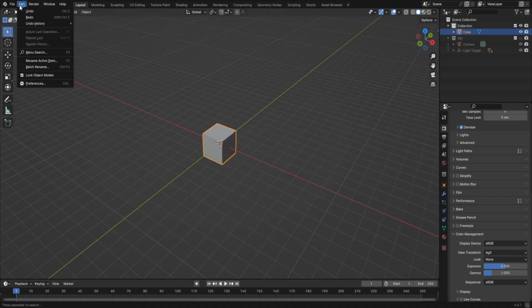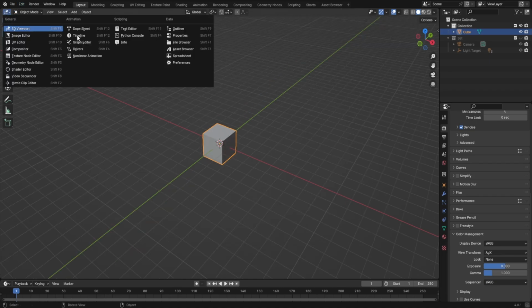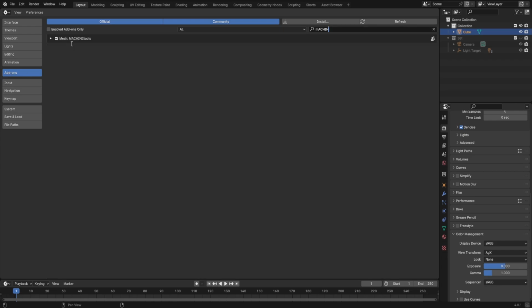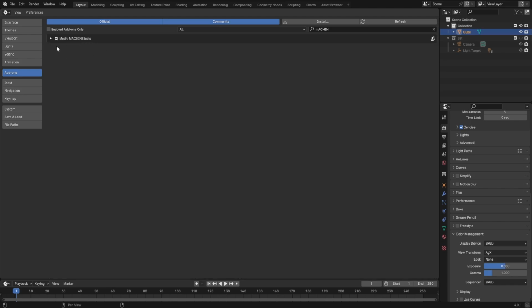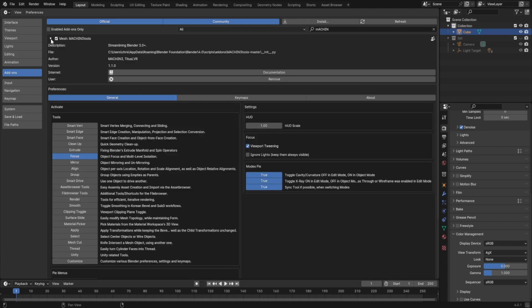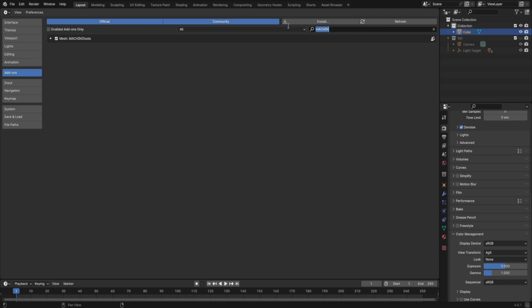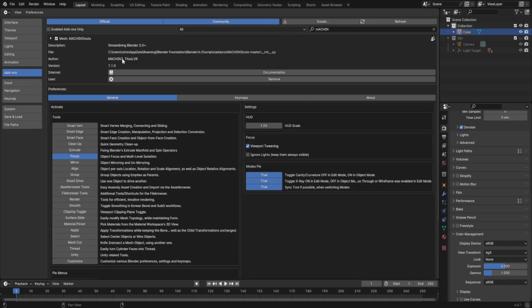So if you come across to your Edit menu, Preferences, and then Add-ons, I use this Machine Tools. It's a free add-on that you can find online. Just Google it. It's on GitHub. You can buy it from blendermarket.com, but it's like $1. You do you. This is how I like the user interface. And if you do get this tool, then these are just the options that I choose.